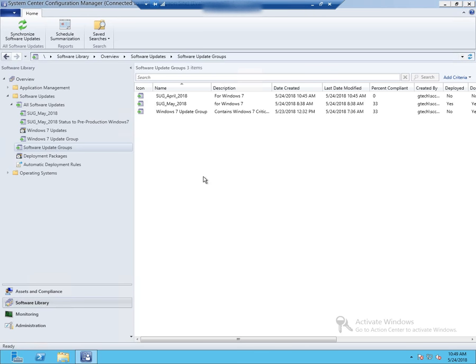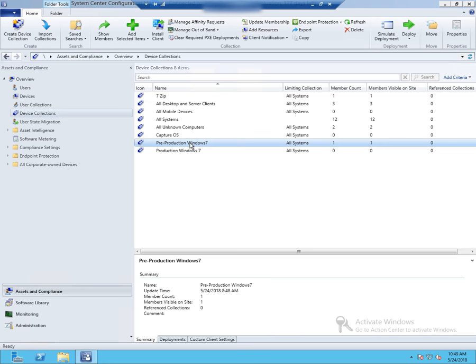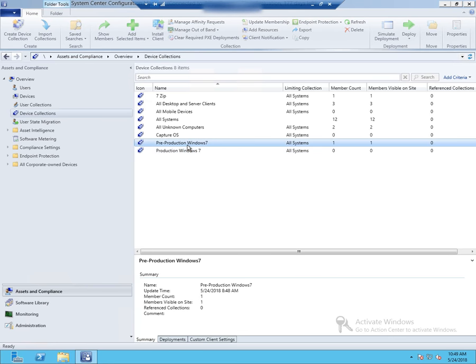So first of all, we have to check the collections. There are 2 collections I have created, pre-production and production collections. I have not yet added any machine in the production environment, and I have added just one machine for testing purposes. Now I'm going to add another machine on which we will deploy this April 2018 patch.